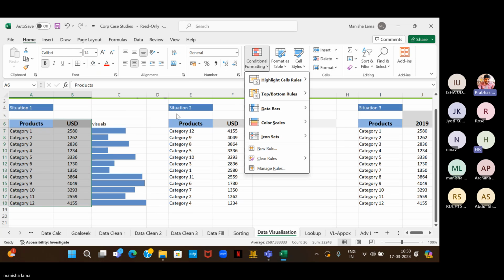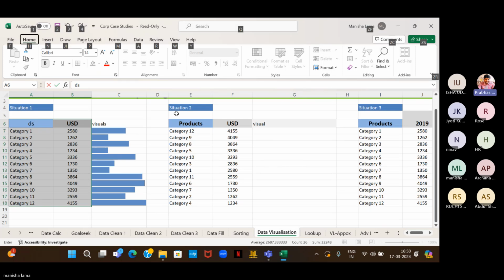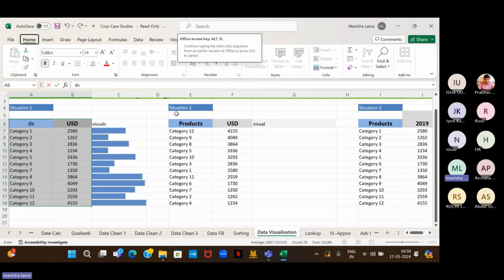We discussed it in the previous Excel sheet, right? Alt DS. D for data, S for sorting. It's not happening. Alt DS.